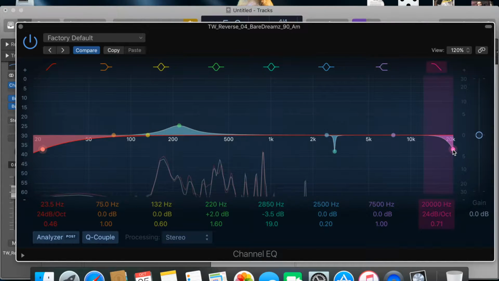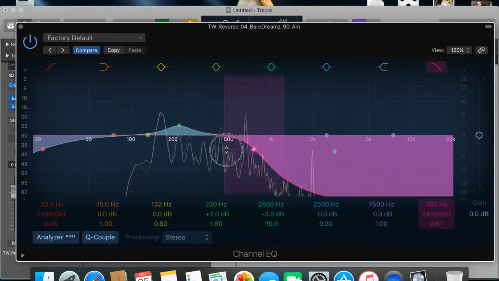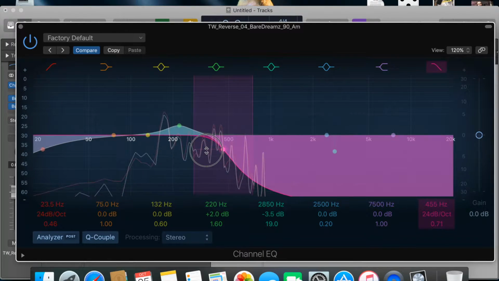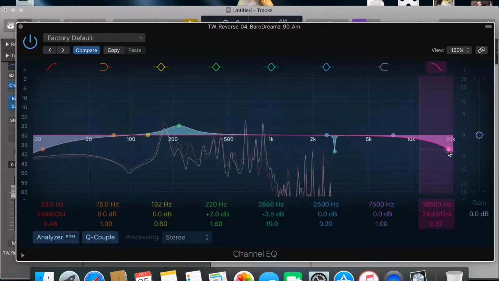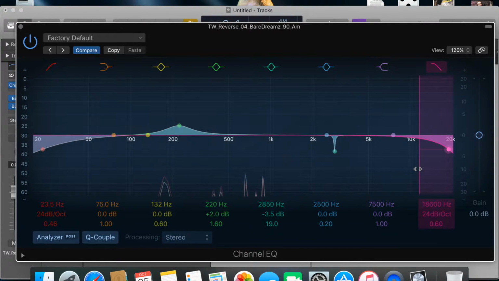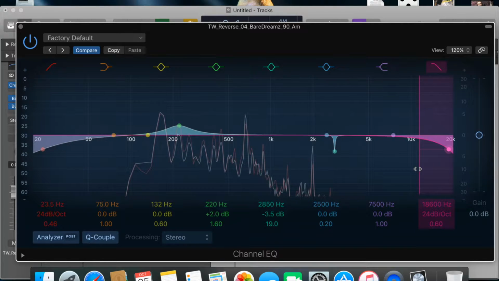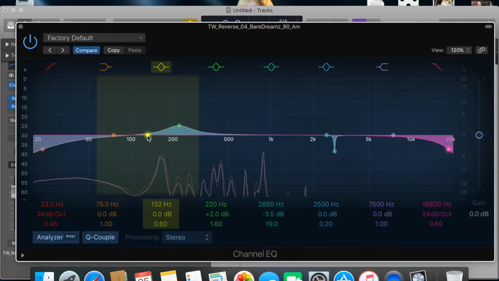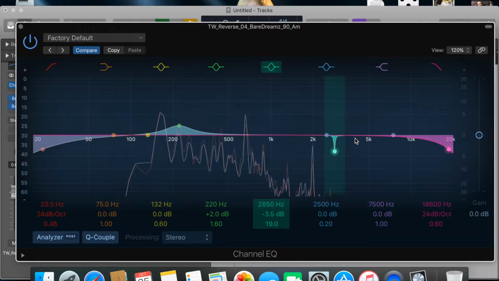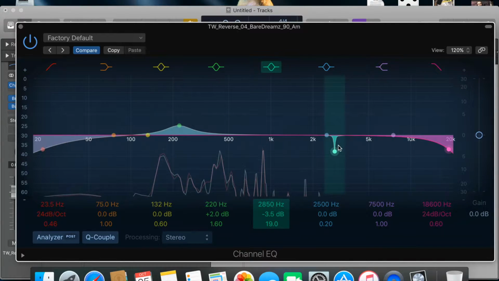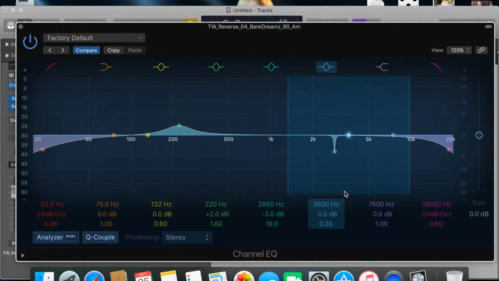Okay, or cutting all the high out. Okay, now one last thing: you're always looking to see where the waveform is. Now it's sitting between 132 and about 3600 hertz.